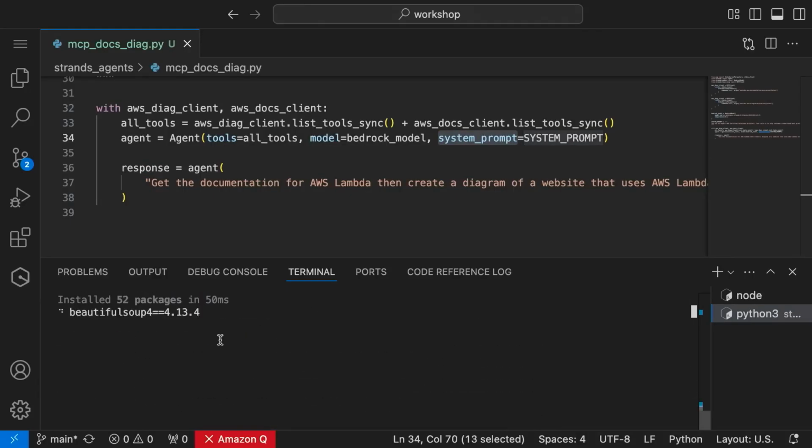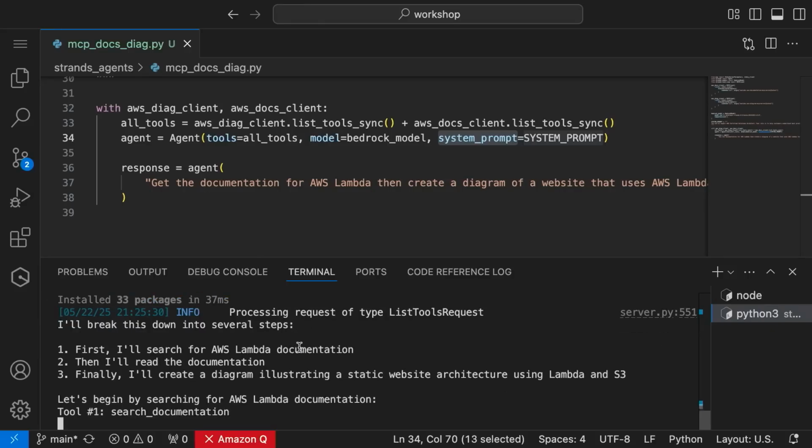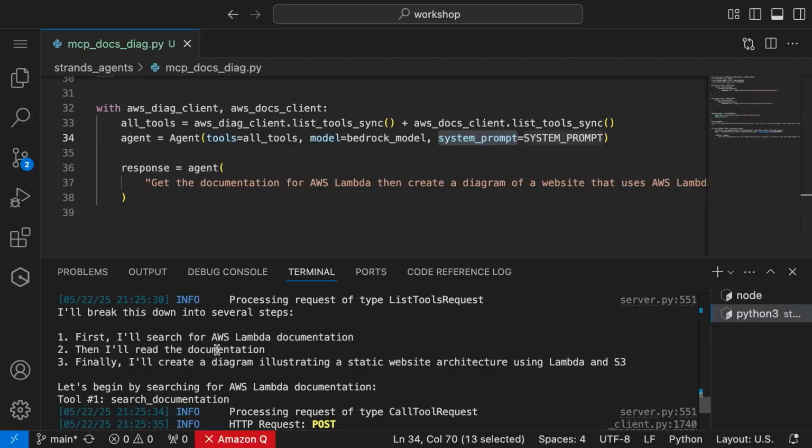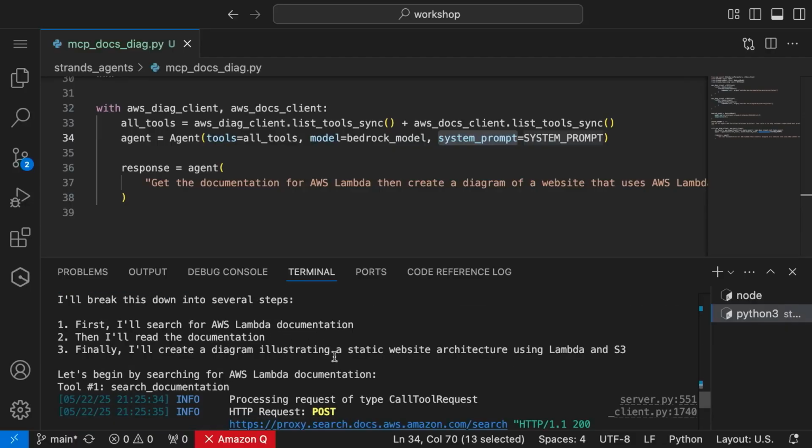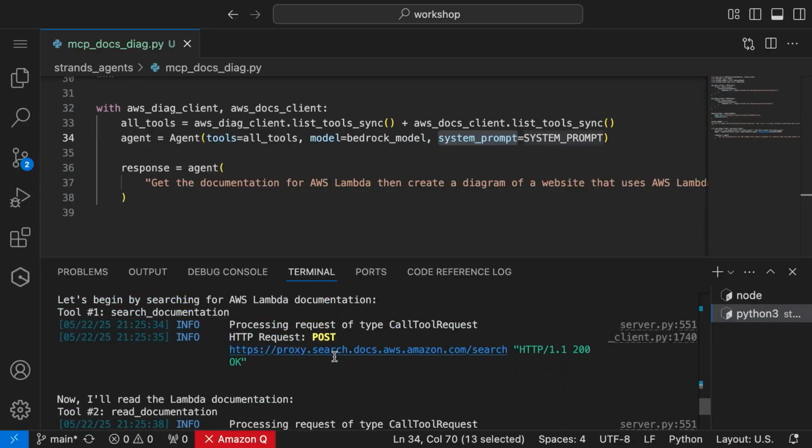All right, so it downloads the MCP server. It's already downloaded that already. And it was processing now. It breaks it down into steps. So first I'll search the AWS documentation, then I'll read the documentation, then I'll create a diagram illustrating architecture. So you can actually see its thought process.